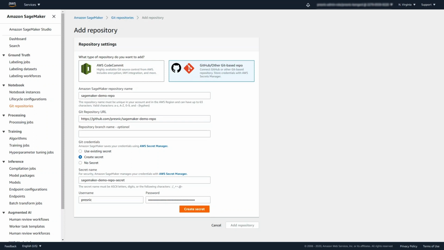Please note that when you enter a password, if you have two-factor authentication enabled for your Git repository, the password should be a personal access token that is associated with your GitHub account. Even if you do not currently use two-factor authentication, we recommend always using a personal access token instead of your account password.